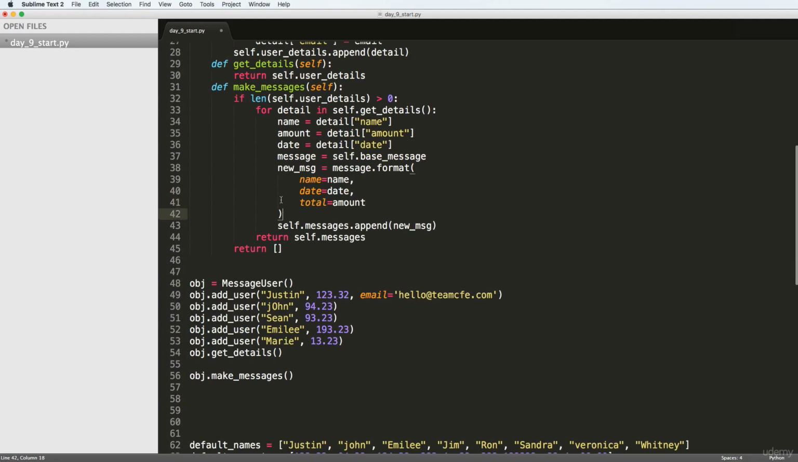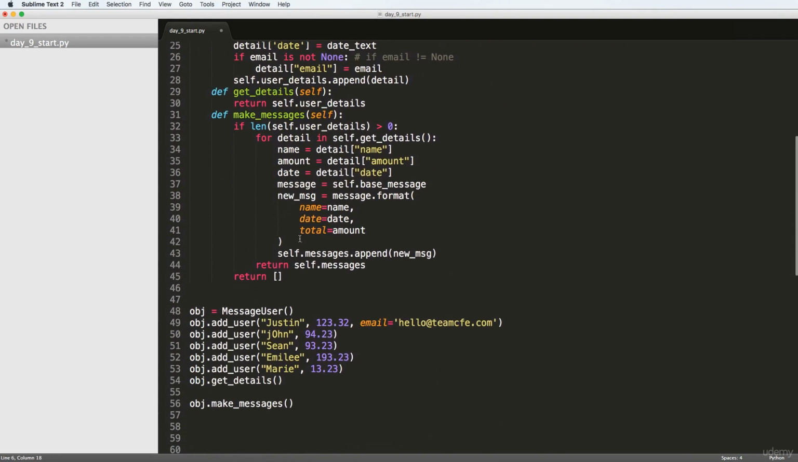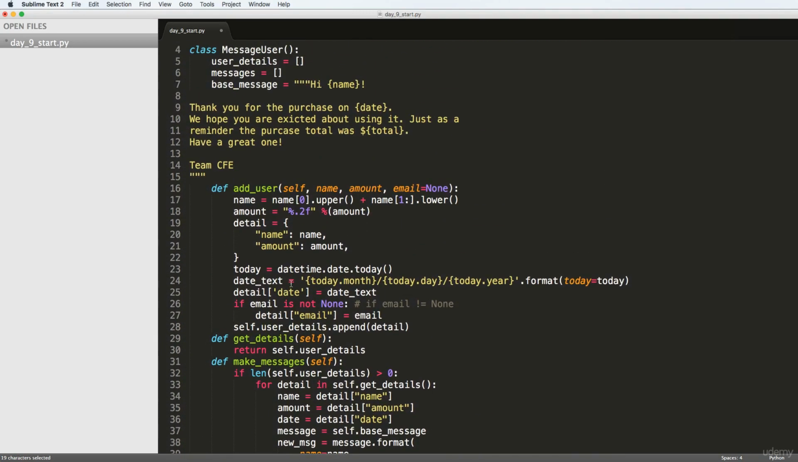And then after it makes each message for each user, right after it does that, it appends it to the messages list that we need to send, essentially. And then finally, after that, it's going to return those back. So this actually returns that list back to us of what those messages are. So that's it as far as updating this and changing it.